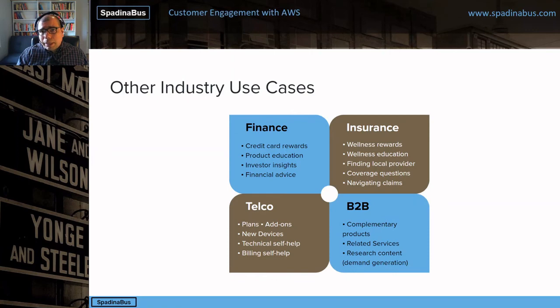B2B is an easier one as well because there tends to be a lot of different products, a lot of product variety. It tends to be similar to retail in that capacity. But don't forget about your demand gen content and those white papers, those webinars, being able to surface those at the right time. Recommend those. That's where you're going to add a lot of value with a service like Personalize.